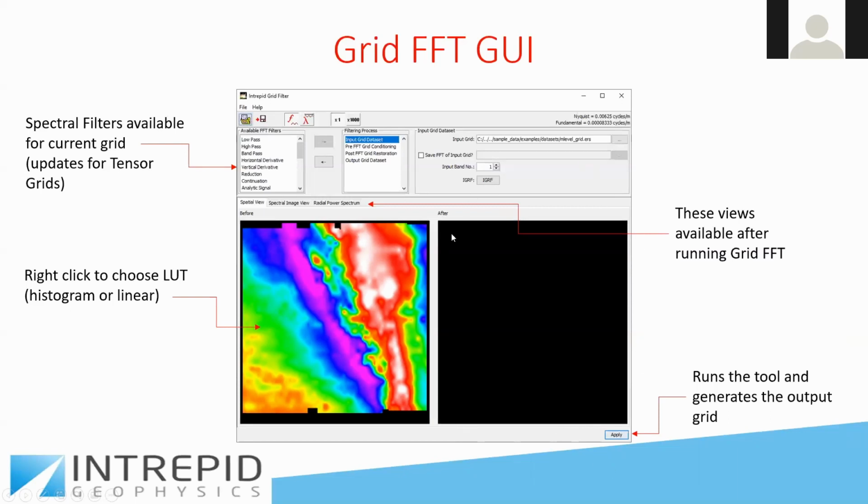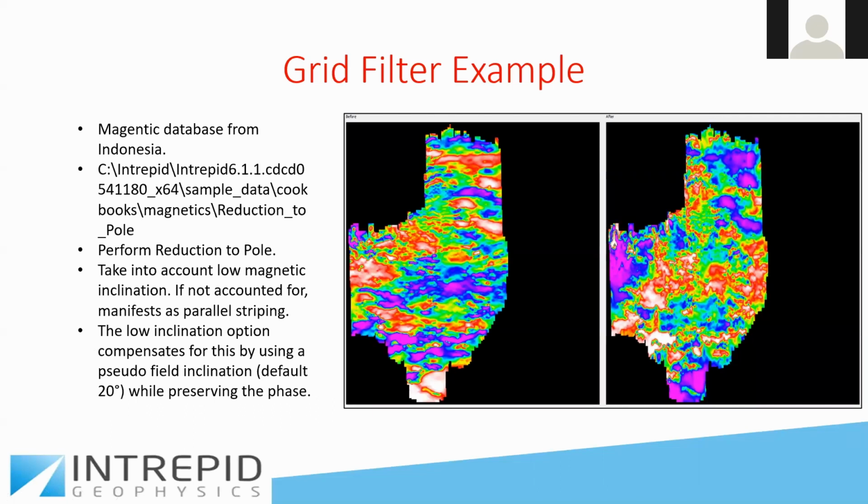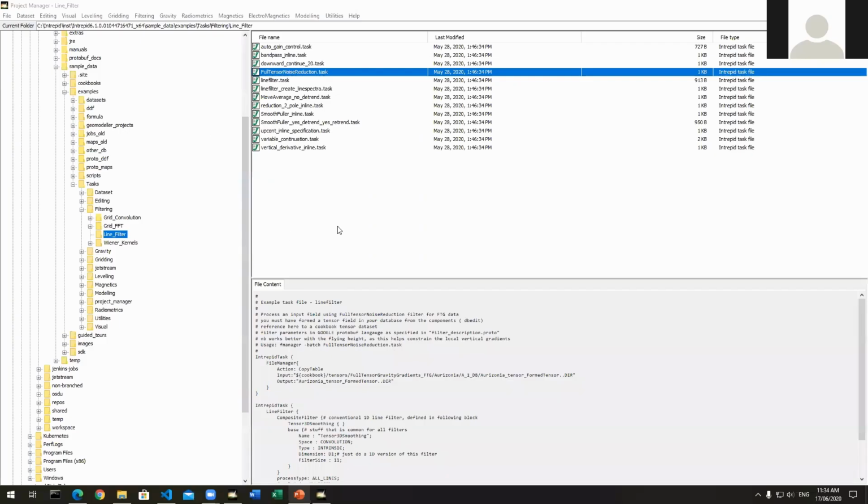This after image window is great for very quick verification, but to interrogate your output grid more closely, it's best to use the 3D Explorer because you have way more options with visualizing the grid. Now, I was just going to run through a very quick grid filter example. It's very similar to the one I actually ran on Monday, but I got some clarification on one of the steps that needed to be performed. So I'll run through that now very quickly.